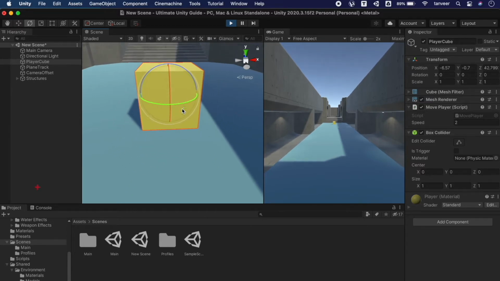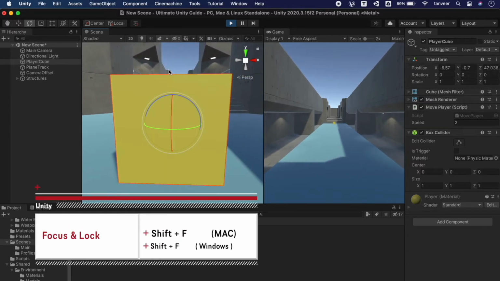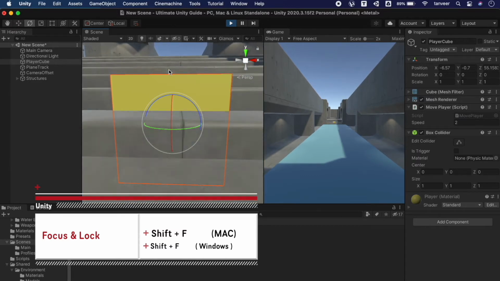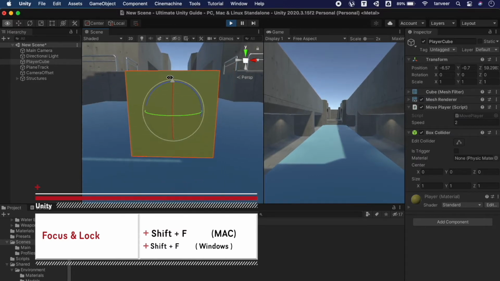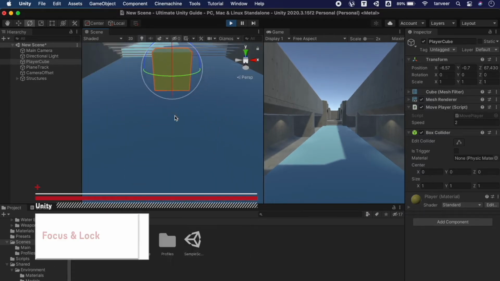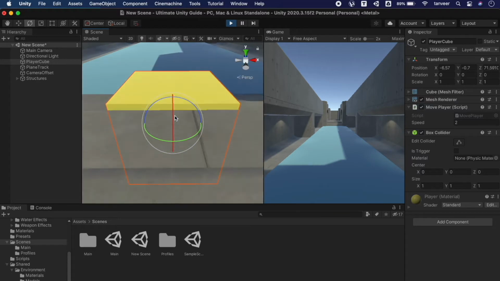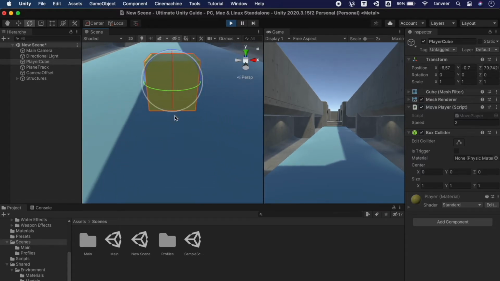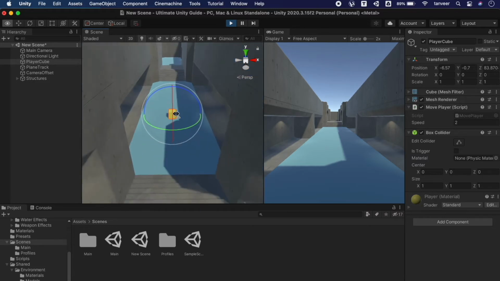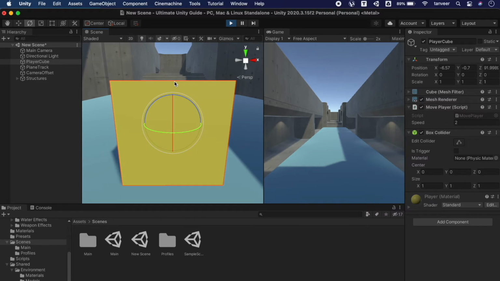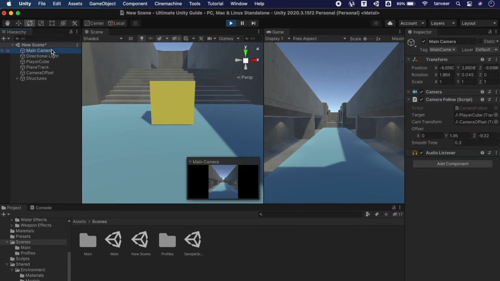Or what we can do is press Shift plus F to lock onto the selected game object that is moving. So this way we can see the behavior of our moving game objects. Pressing Shift F again. And that was all about focusing on a moving object.